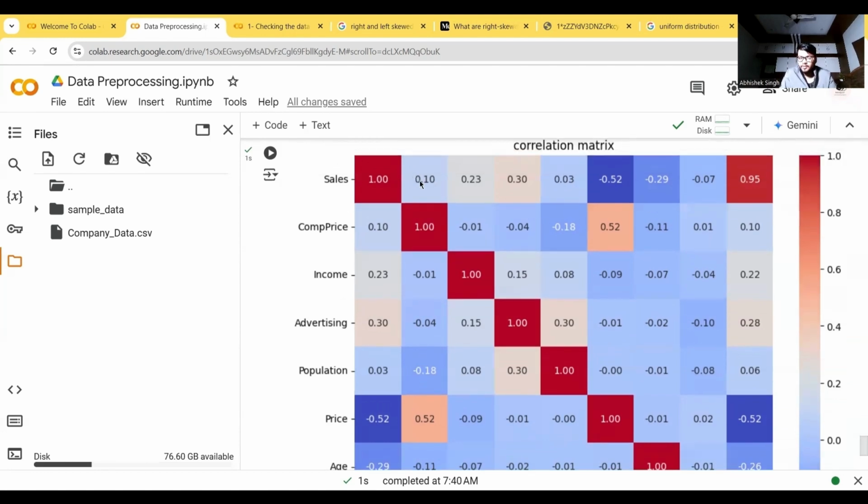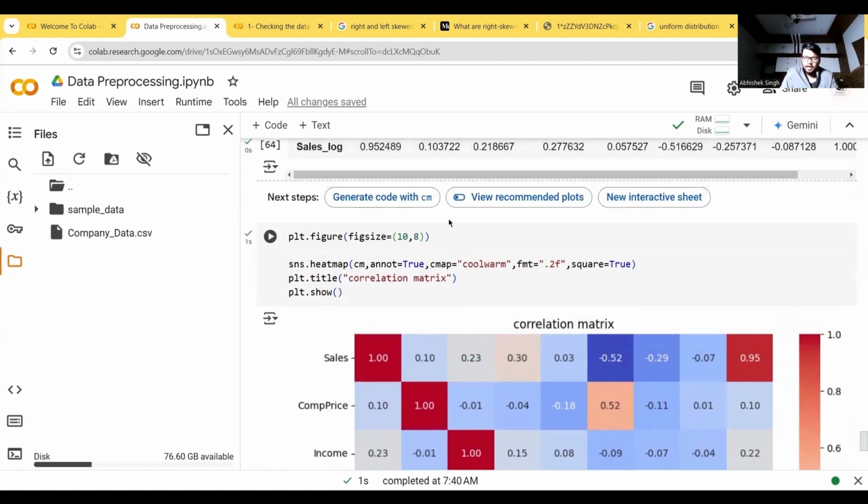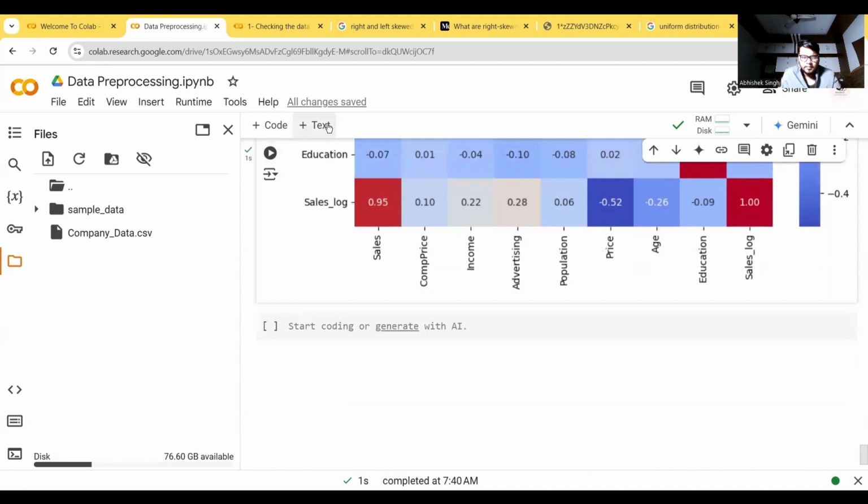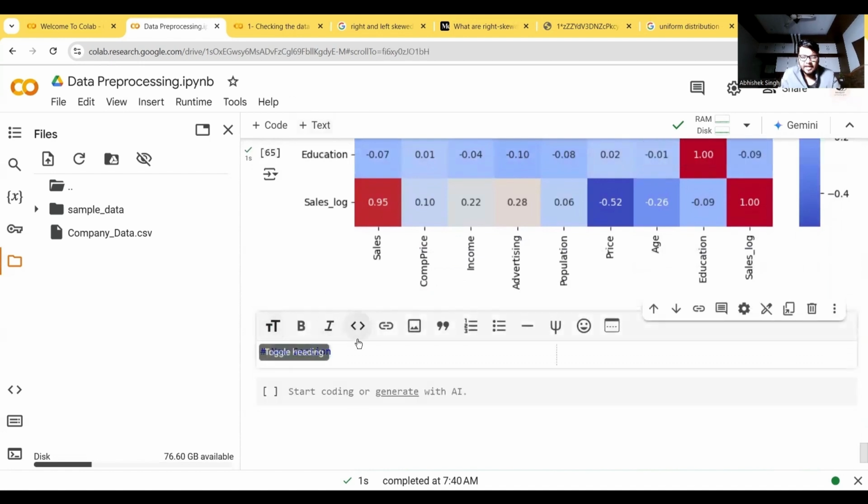Now, these particular values are called the Pearson correlation matrix. So this is the Pearson correlation value. Now from the correlation matrix, you can solve one problem which is called multicollinearity.